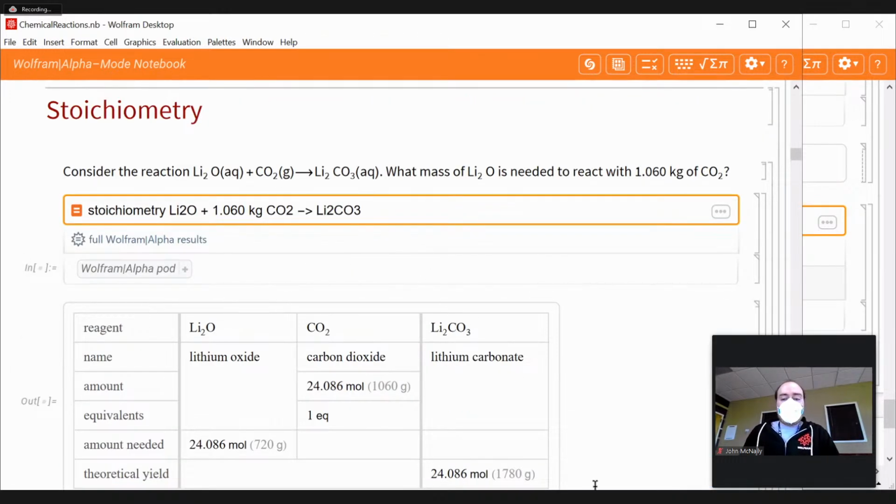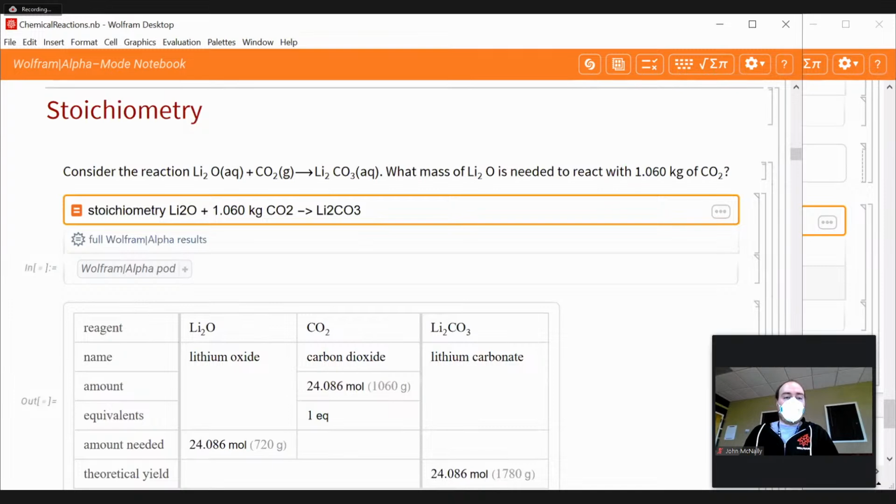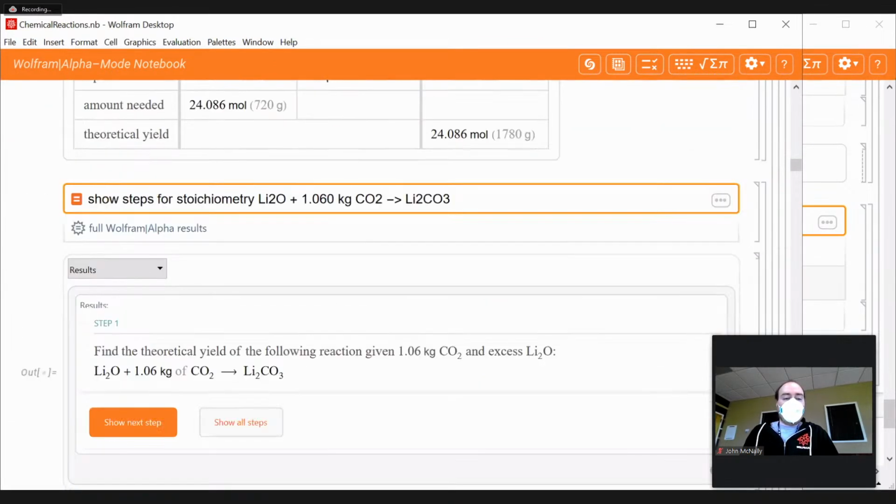So, okay, let's go back to my example of acetic acid and sodium bicarbonate. So I saw, if I go back to my, so you should be able to see the starting point notebook now. We see that, oh, how did I get that? I said stoichiometry, and then I put in some of my reaction, and then I put in some information about measurements, and then I got this nice output. I also see I can show steps for this.